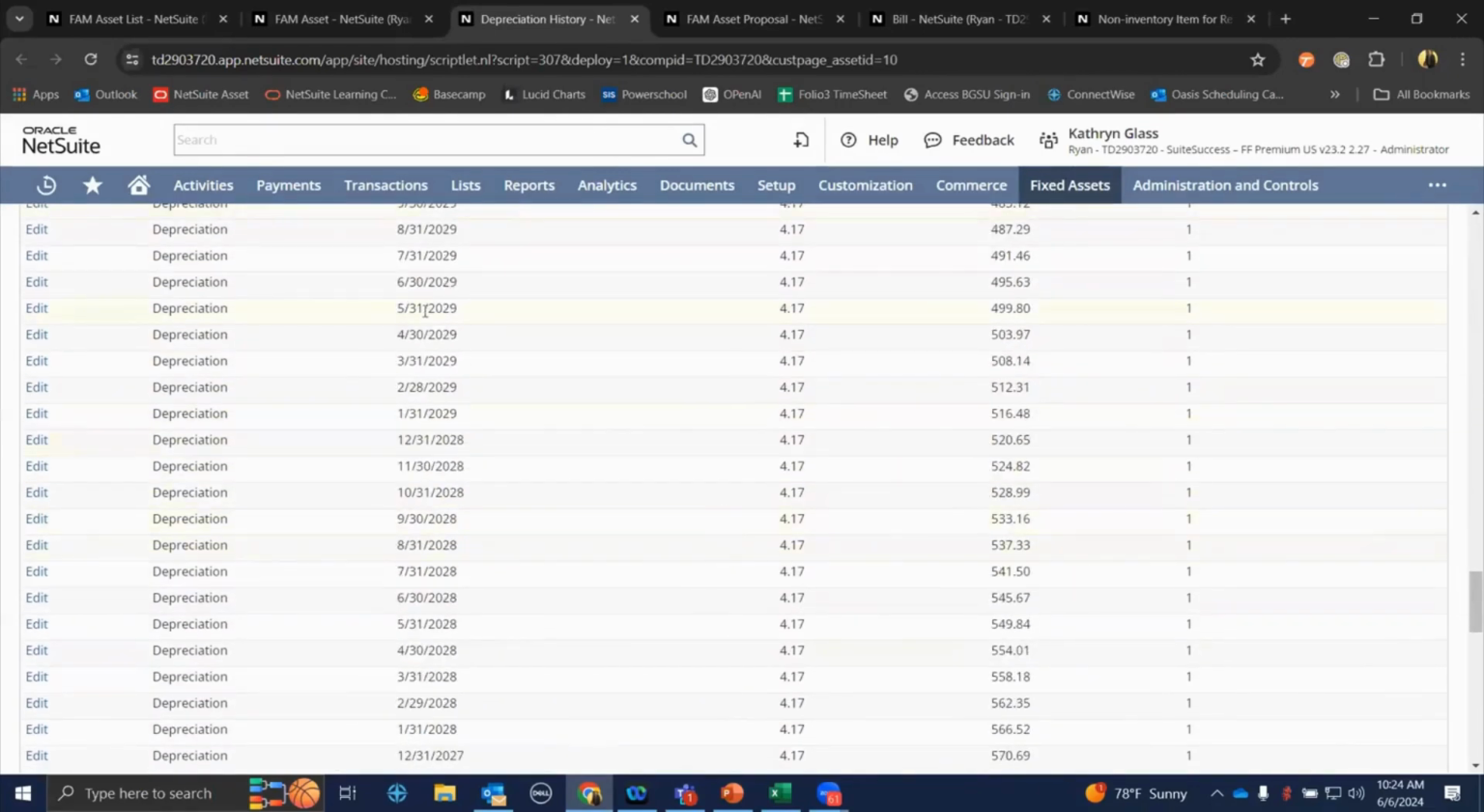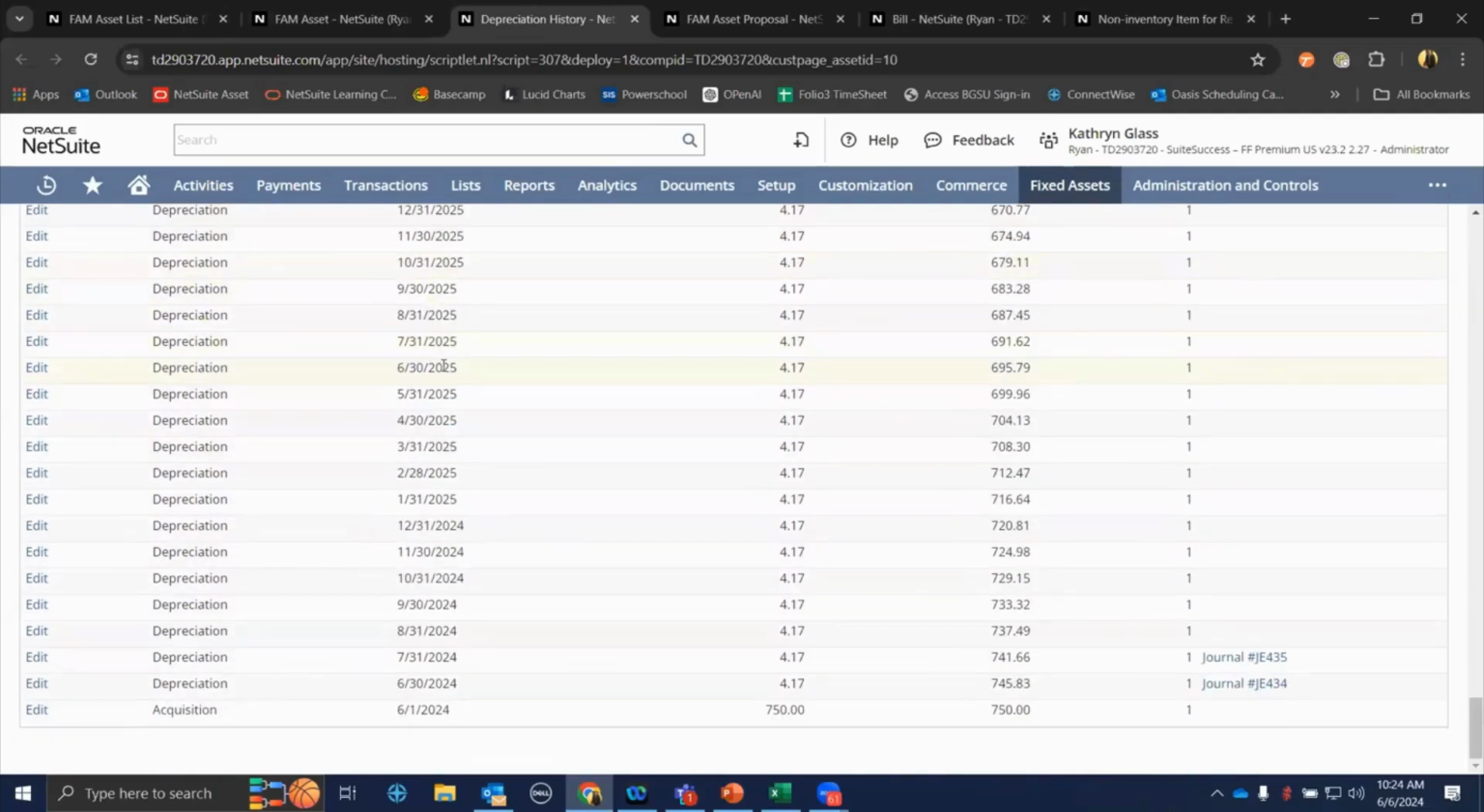So here's the schedule of depreciation. I'm going to scroll down to the beginning here. Here is where NetSuite was depreciating those fixed assets when we were running the depreciation schedule on it. You'll see, so again, what's the original value? How much, based off of the depreciation method, are we depreciating it that month? And then what's the residual value after that?